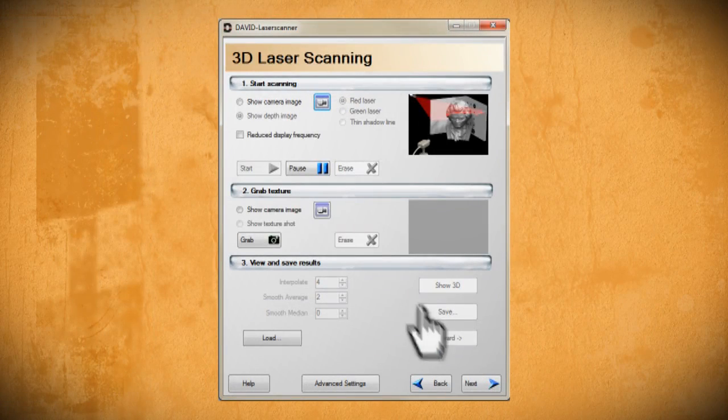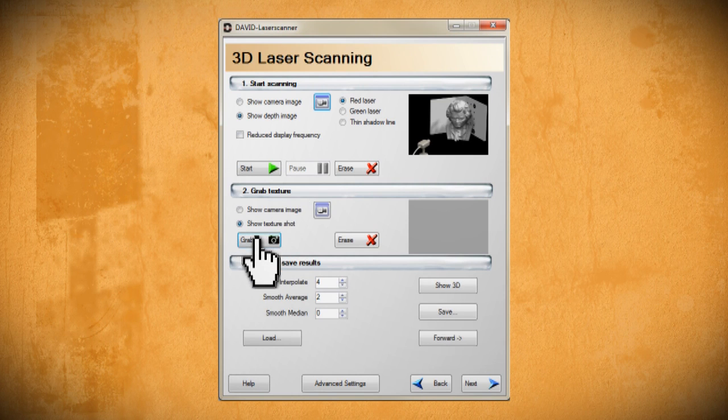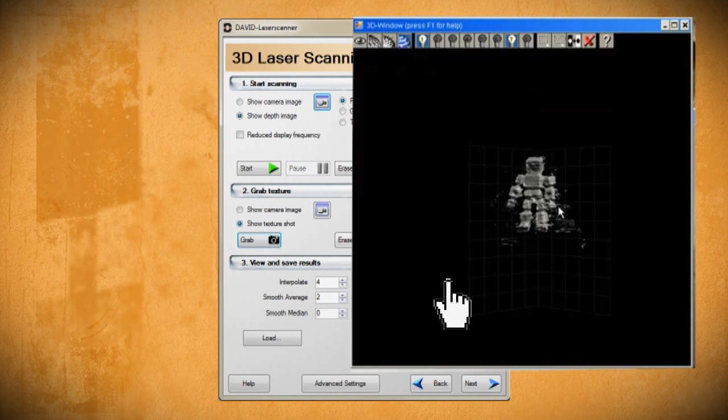Then when you're through, click Pause and then in step 2 select Show Camera Image and then click Grab. This creates a texture image. Now if you click Show 3D, you'll see what you've scanned.